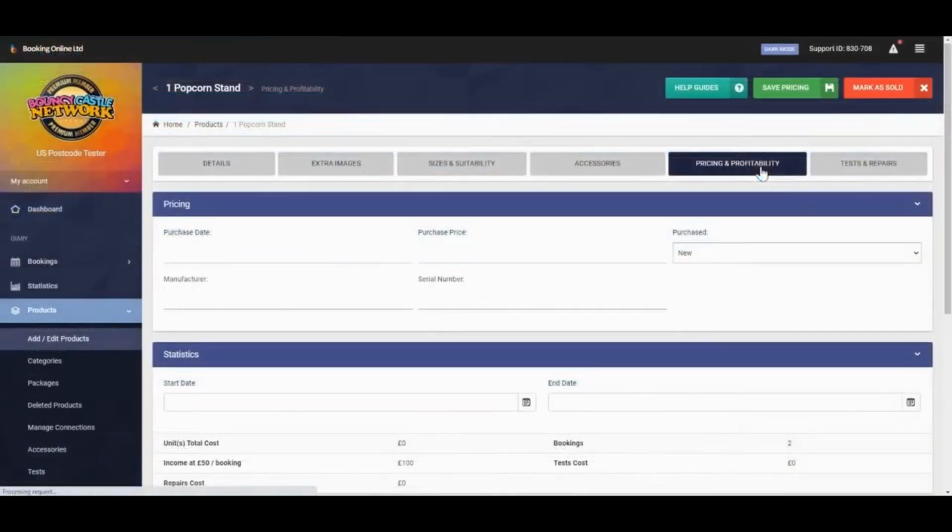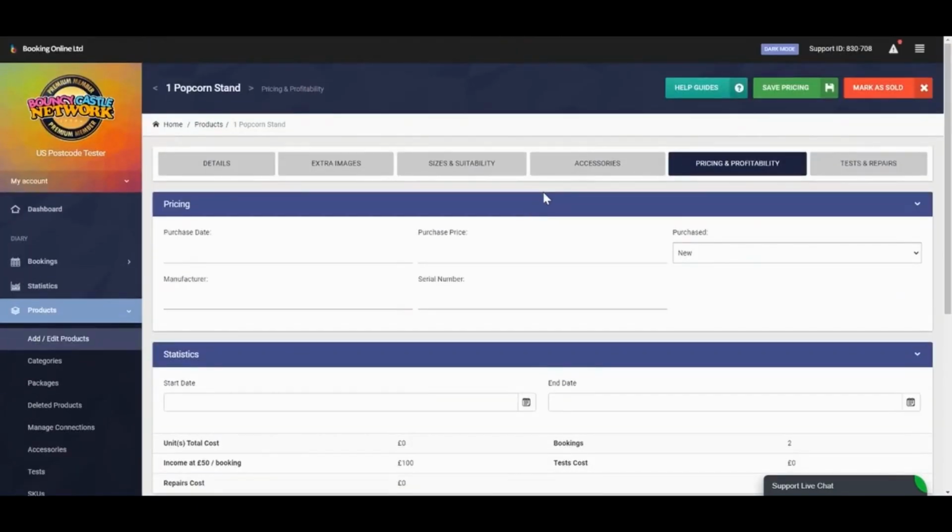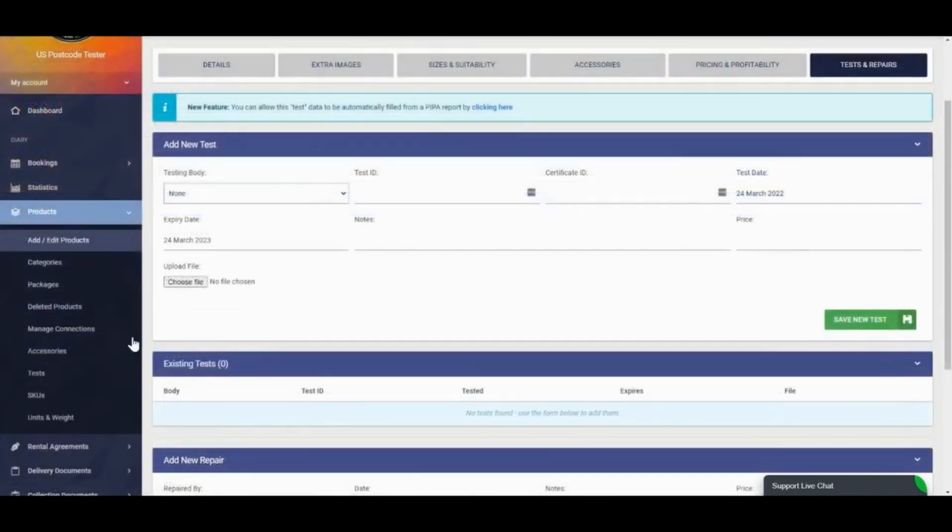Then we have the pricing and profitability, allowing you to note the price that you bought the product for and also keep track of the profits that this product is bringing in. The final tab allows you to keep track of the tests and repairs that you've done on the product.